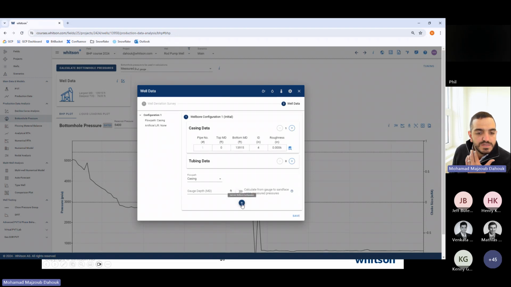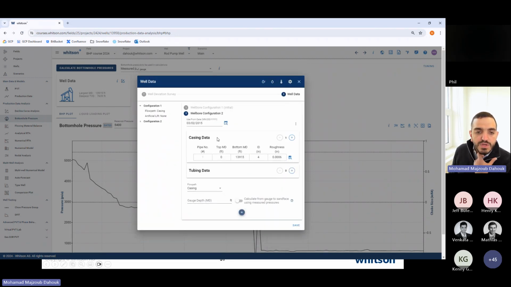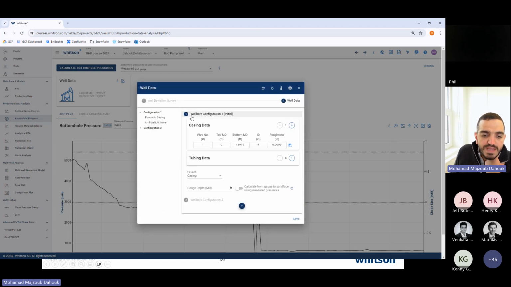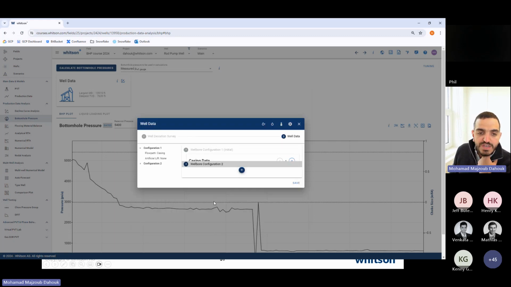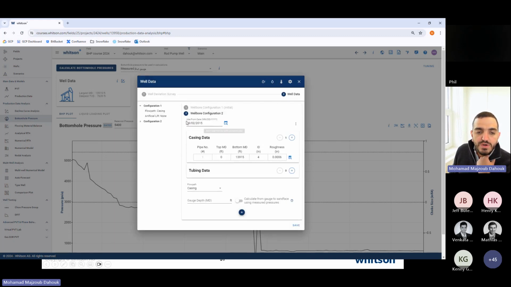The first configuration is okay. Now we suddenly just installed rod pump, and we're going to change the use from date here. You see that for the first configuration, there's no date because that applies from the first data point of the well until you go to the second configuration, which you have to provide the use from date for, and it's going to use that date. It's going to use that configuration from that date onwards, and you can add as many configurations as you want. Okay, so here March is correct, but this is not the 2nd, but the 5th of March that we start on rod pump.